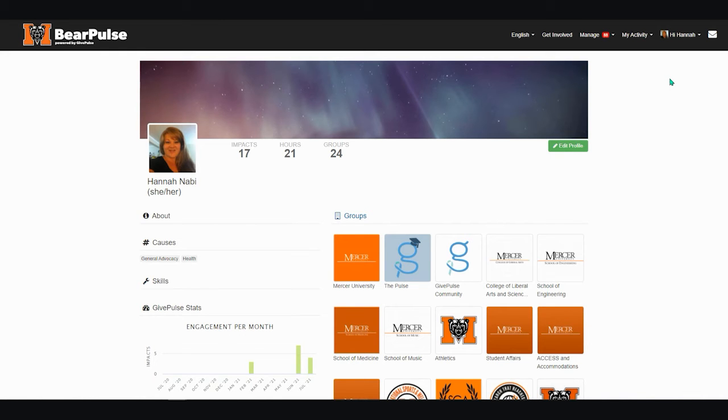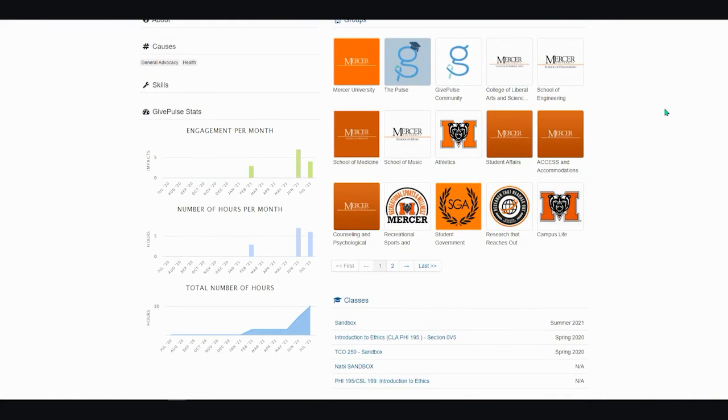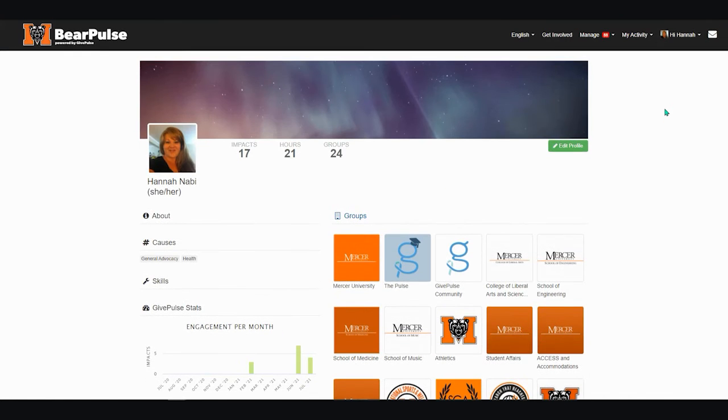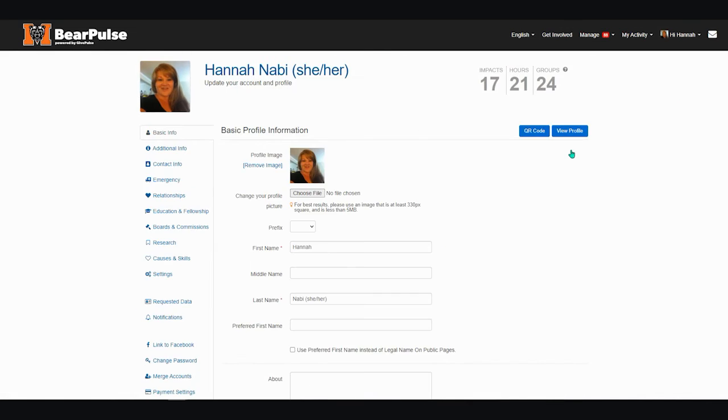Your profile contains a summary of your BearPulse activity, including your group memberships, service learning courses, and a snapshot of your service and engagement hours. To edit your profile information and your privacy settings, click on the green Edit Profile button on the top right. This will take you into the account information editing form.